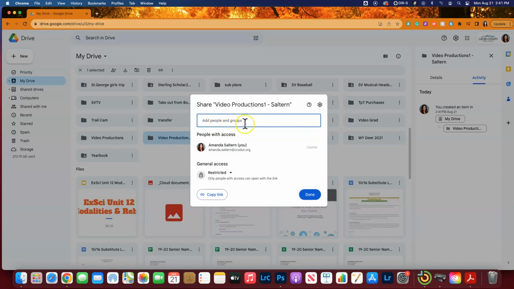And then here you're going to type in my email, which is listed in your instructions on Canvas. If you don't know, it's just my name, first and last, at ccsdut.org. Once you've shared that with me, I can then look in there to check on your assignments and look at your portfolio as we work throughout the trimester.